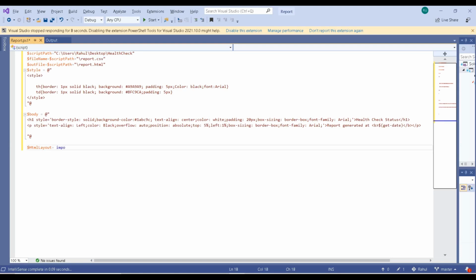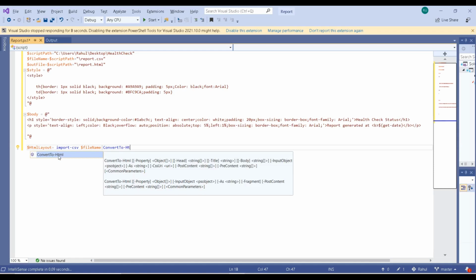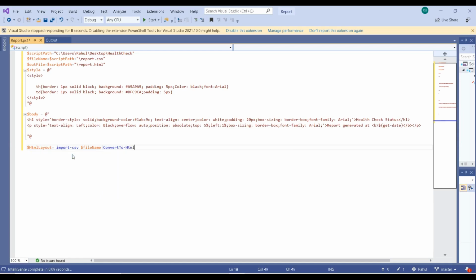So I'm going to import this particular file, import-csv, then dollar, I need to refer to that particular name. Then I need to convert this to an HTML file. For that we have the keyword available in PowerShell, that is ConvertTo-Html. Here you can see the function which got referred by Visual Studio. So I'm going to select that one.